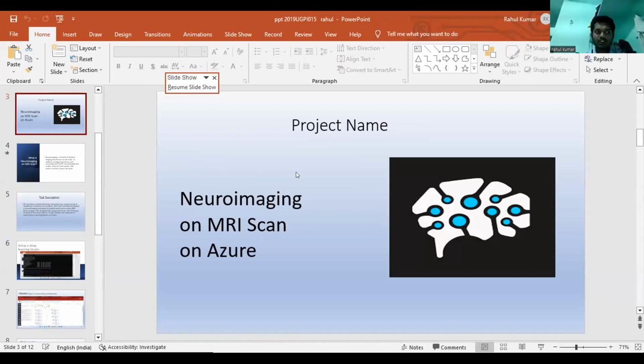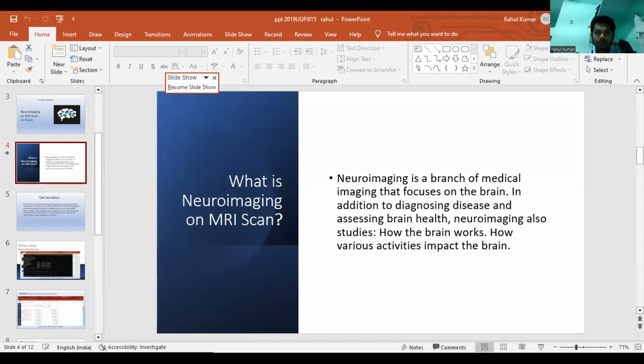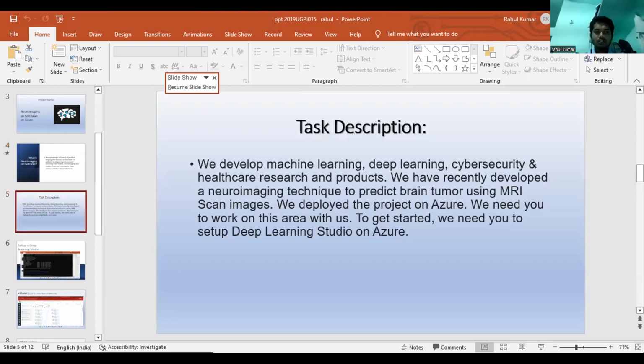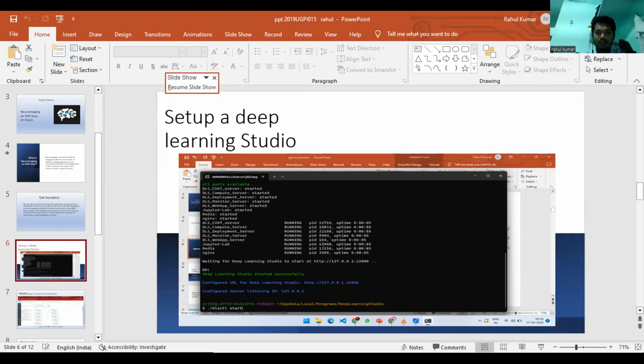So my project name is Neuroimaging on MRI scan on Azure. The task allotted was to create a deep learning studio instance on Azure. So what is neuroimaging on an MRI scan? Neuroimaging is a branch of medical imaging that focuses on the brain and assesses brain health. Neuroimaging also studies how the brain works, and how various activities impact the brain. So the task description was that we need to set up a deep learning studio.